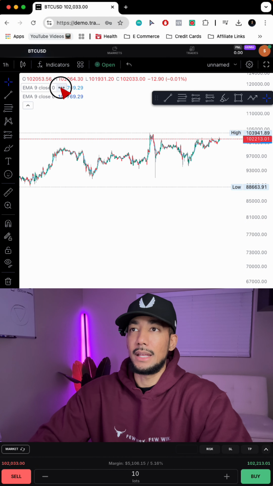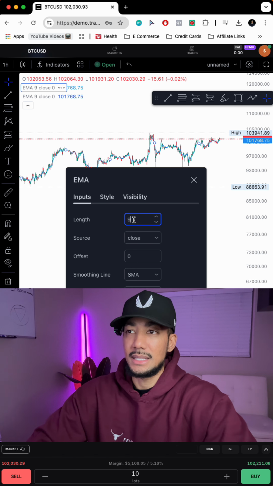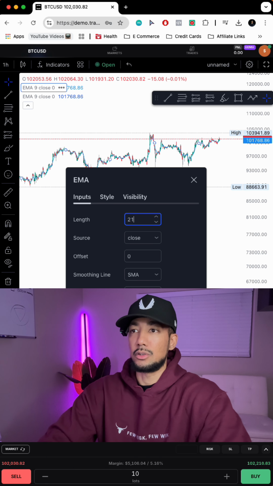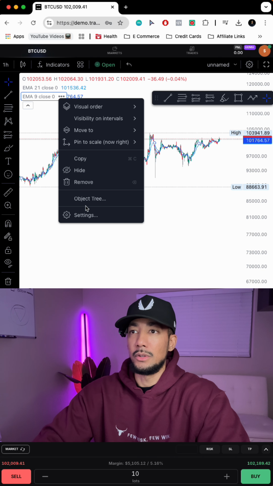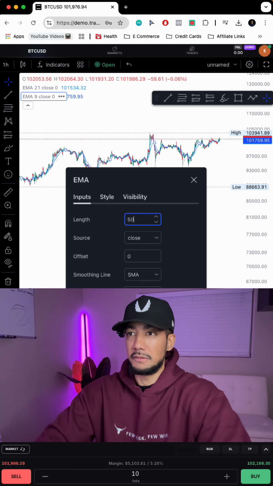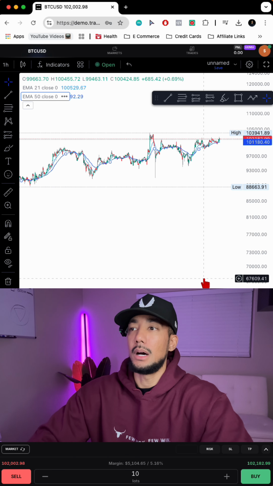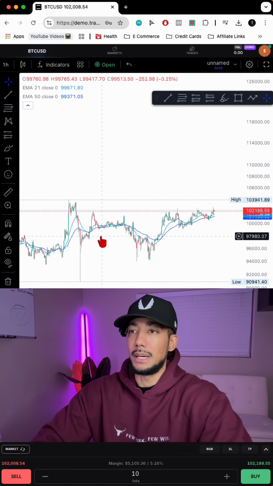So let's go ahead and get more granular on the EMA. I can basically set my length to, let's say, the 21, right? And then the second EMA, let's say I want to do the 50. I just go to settings and then reset it to 50 and then hit OK. So now I do have my 21 and my 50.